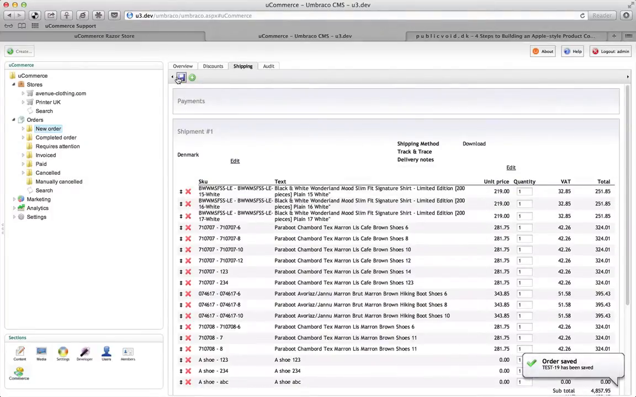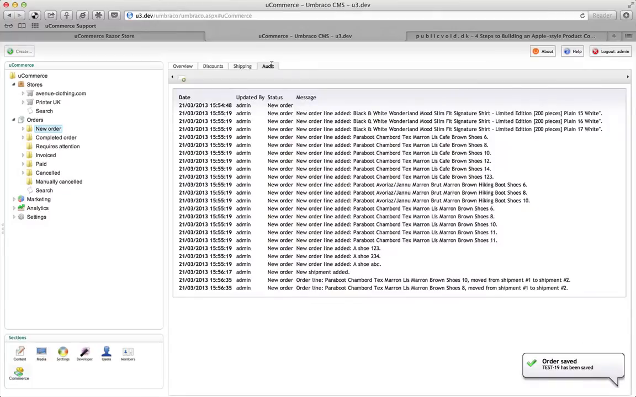Good. Audit trails. For all the stuff I've done in the backend here, we create audit trails so we can see who did what and when. This is when we created the order. These are the new order lines we did, and these are the order lines we moved from shipment 1 to shipment 2. So we have an overview of what's going on. All actions are managed like that.